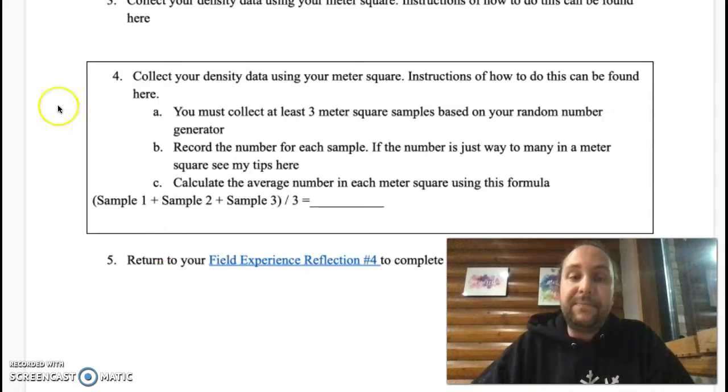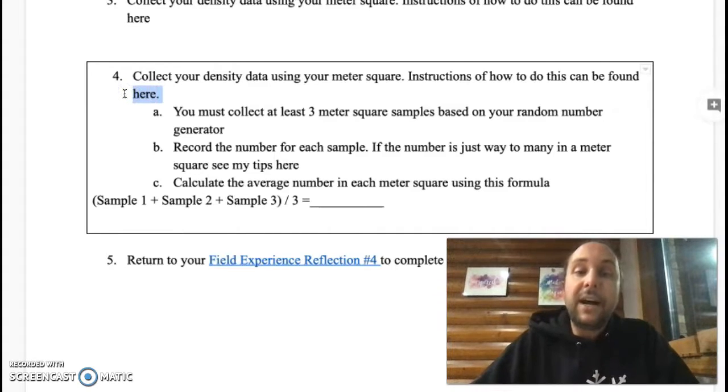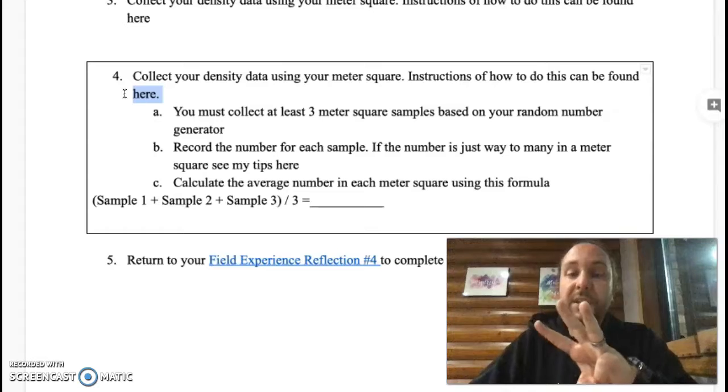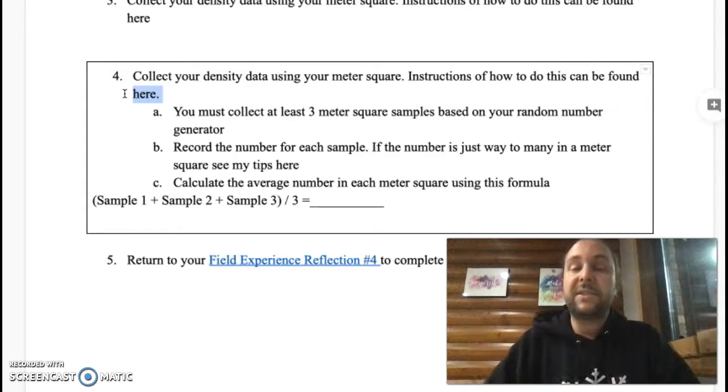Once you've done that, you're going to collect your density data. I'm going to include the video instructions here, but they're also in the subplans. So there's a separate video that you'll click on that will be right here that isn't visible right now because I haven't made that video yet. You have to collect at least 3 meter square samples based on your random number generator. You're going to record the number for each of the samples.